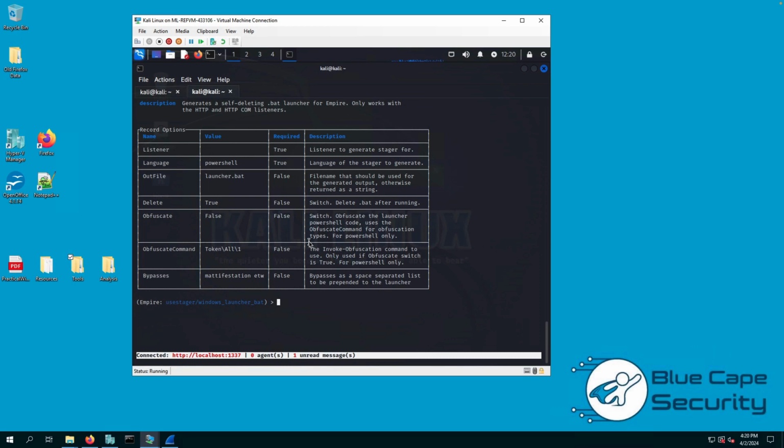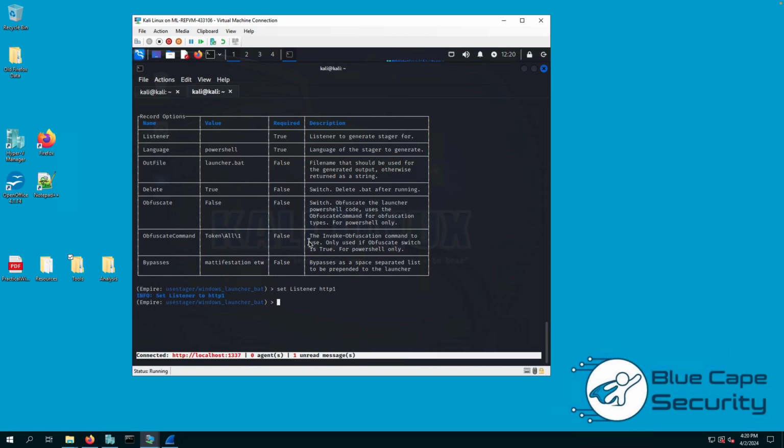And for this, the requirements are that we need to set the listener that it should connect to. That basically means the listener we just created. There's only one choice. Then this is going to create a launcher.bat file, which we need to run, get onto the host and run. It's also going to delete itself. That's some default configuration, there are some bypasses and everything. We don't need to worry about that yet. So let's just do execute.